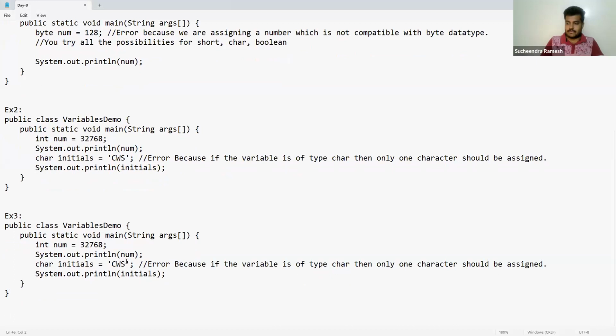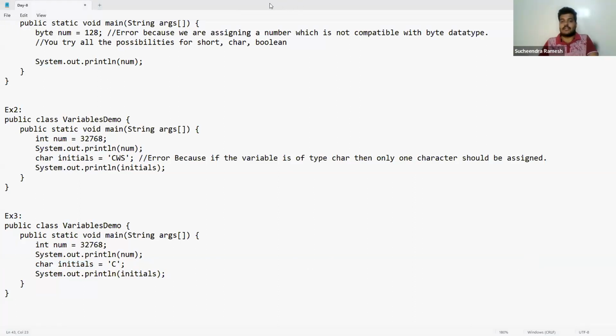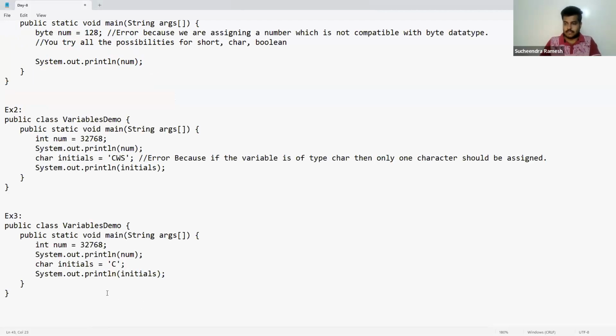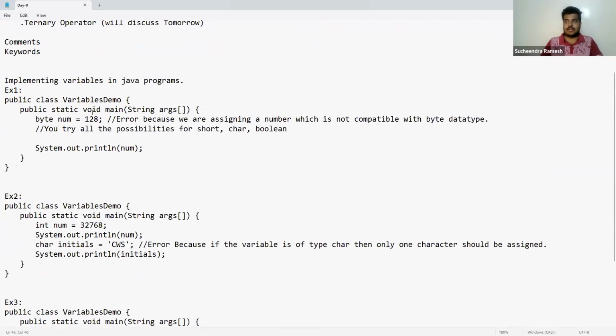Void main. Here I will just say C. This is not a problem. And here I will do this. So the output happens to be, this is the third example.